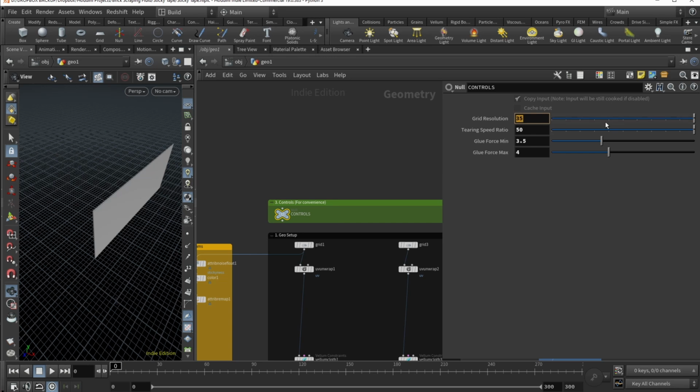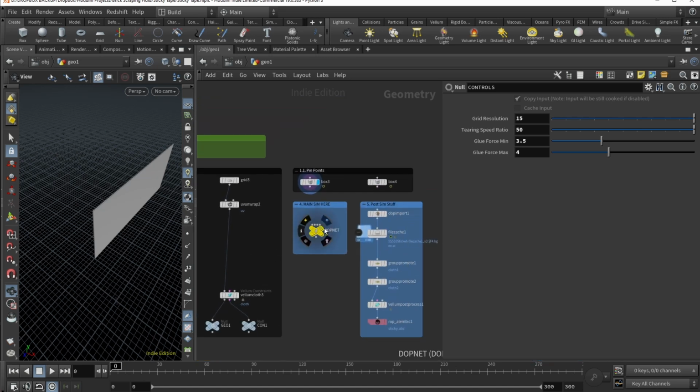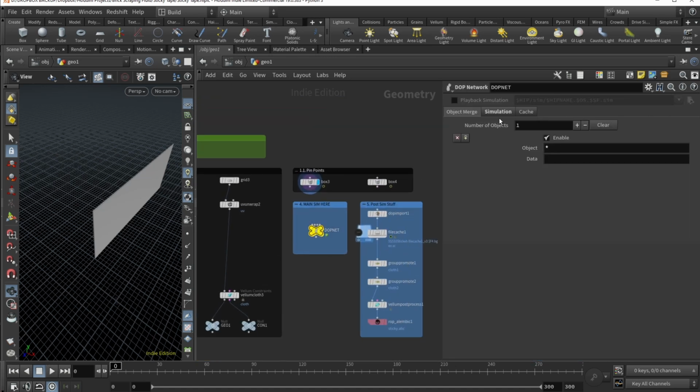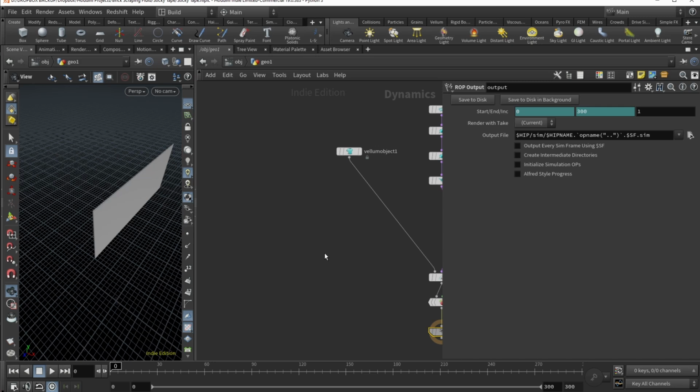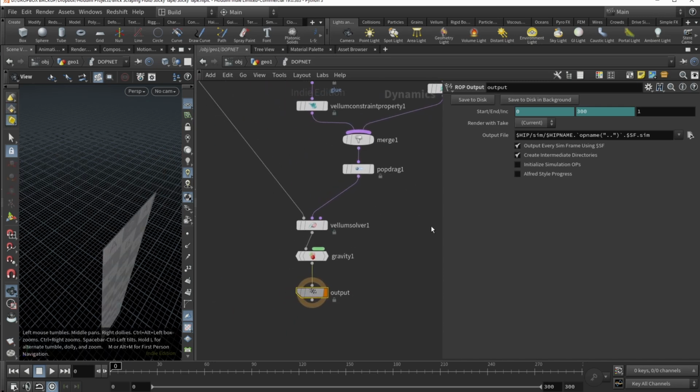Let's decrease grid resolution to something like 15 maybe. And now we need to drop a DOP network. An important thing for this setup, especially for these boxes, we need to specify that we are starting at frame 0, and start frame here in the DOP network simulation tab should also be 0. Now let's open up our DOPNet. It will be absolutely empty.